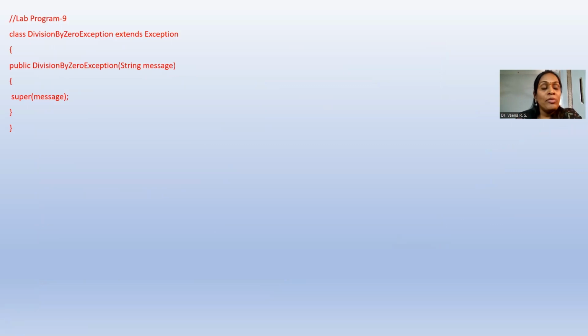Now, before going to lab program 9, I would also like to tell you that if you want to create your own custom exception, or user-defined exception, it's very simple. You have to create a class with whatever name you want for the exception, and after that just use the keyword extends followed by Exception. In lab program 9 also, I have created a custom exception called DivisionByZeroException, followed by extends Exception. That means I am trying to create an exception with the name DivisionByZeroException.